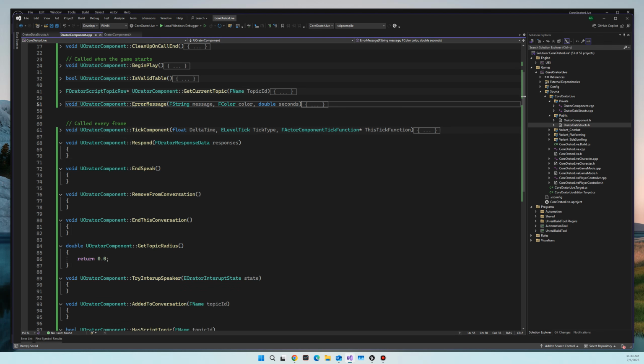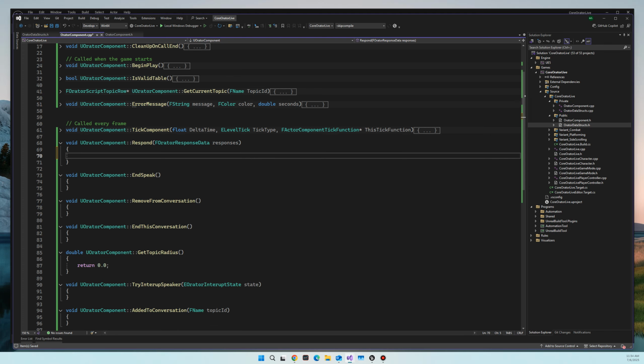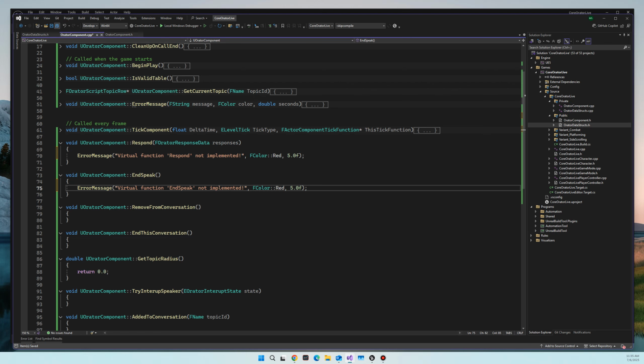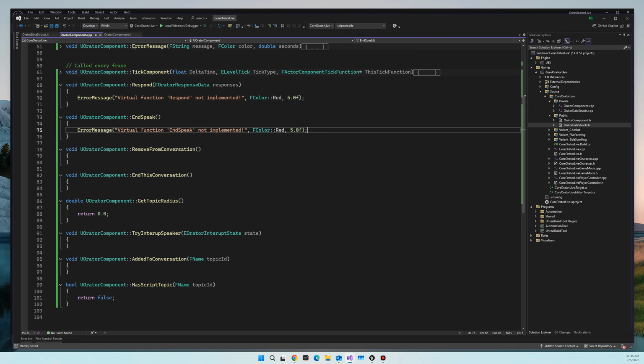All right, so now we're coming down, we have tick component. I'm just going to minimize tick component since we're not doing anything on tick. We have respond. This is a virtual function which we want the concrete derivatives of these classes to actually use. So I'm going to put a message there. That way, if this fires up and you've got debugging turned on, you'll see it means you haven't implemented this in the concrete. And I'm going to do the same thing for end speak as well. Respond, end speak.